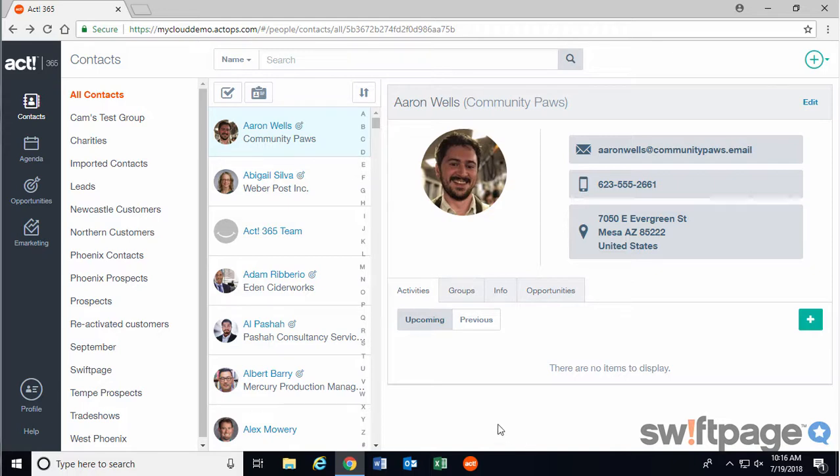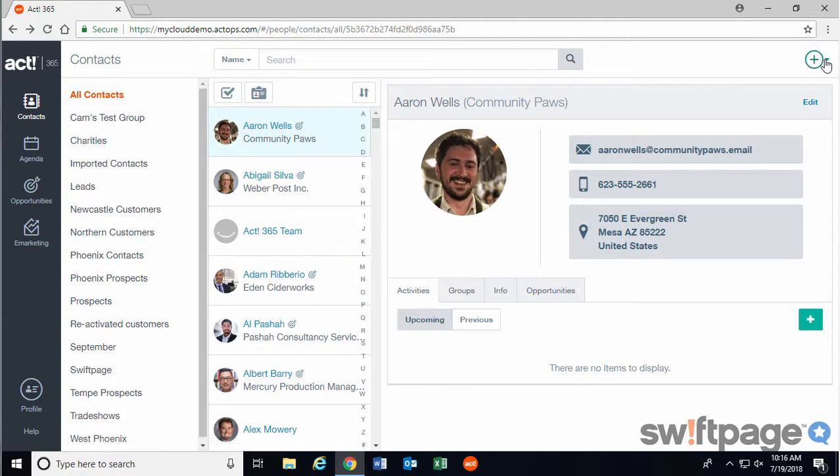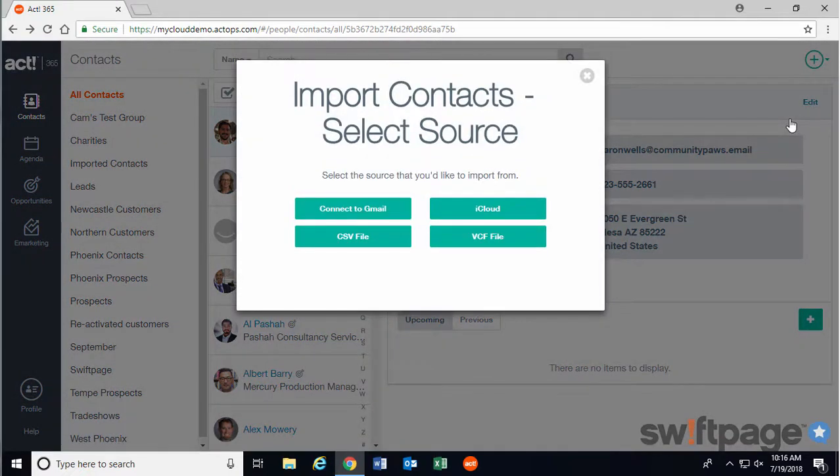So first, make sure you're logged into Act 365 and go to the Contacts area. Next, in the upper right corner, click the Add button and then choose Import Contacts. As you can see here, Act 365 lets you import from 4 different sources: Gmail, iCloud, CSV files, and VCF files. The first two, Gmail and iCloud, will require you to log into your accounts in order to grant Act 365 access to your contacts.